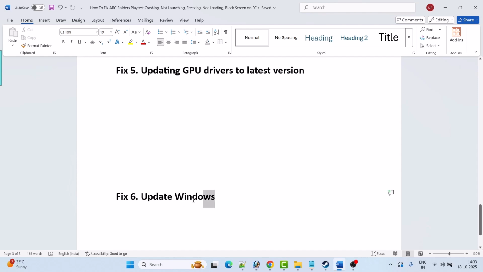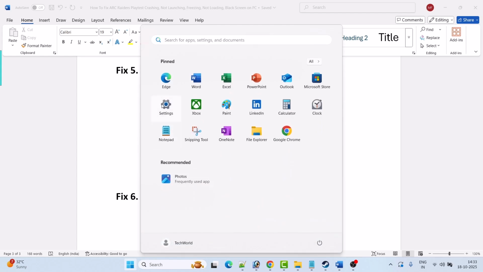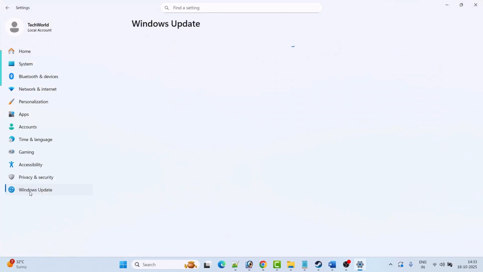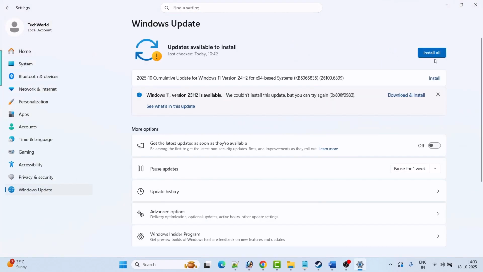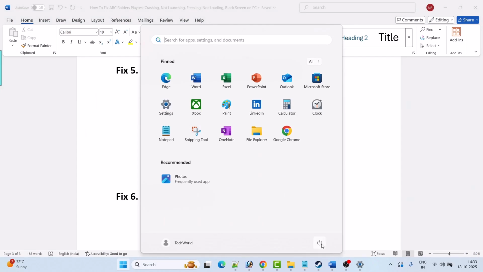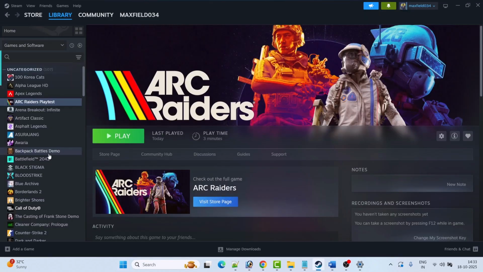And the last solution is to update Windows. So simply open Windows settings, go to Windows Update and then click on check for updates, and if there are any updates available then you can download and install it. Then restart your PC once, and after your PC restarts then you can launch Steam and then you can launch the game and check if your problem is solved or not.